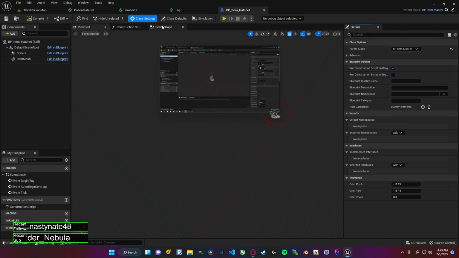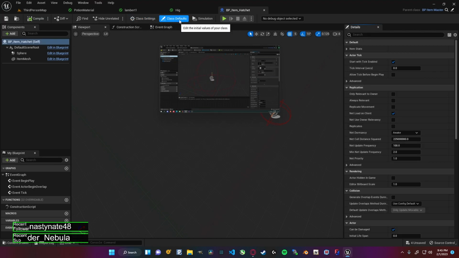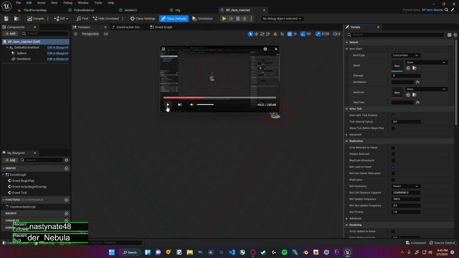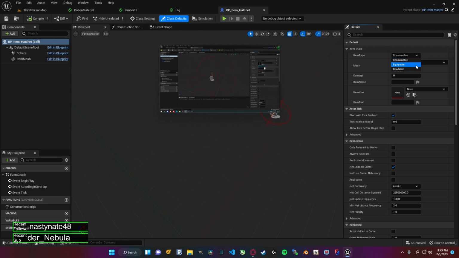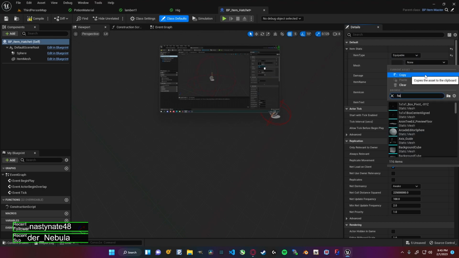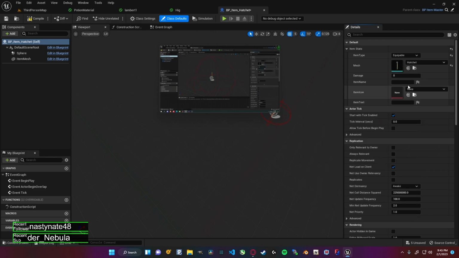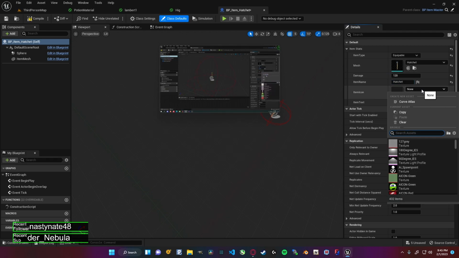We could click class settings, but we're going to class defaults. Item type, we'll set this to Equipable. Damage, we'll set this to 120. Item name, we can name this hatchet. Then the item icon, we can search for hatchet.